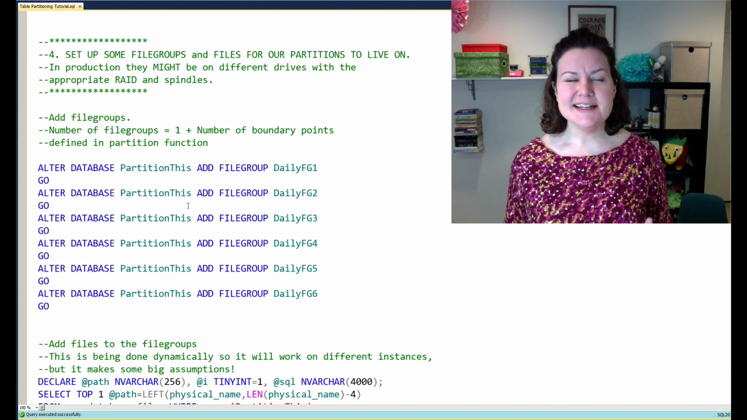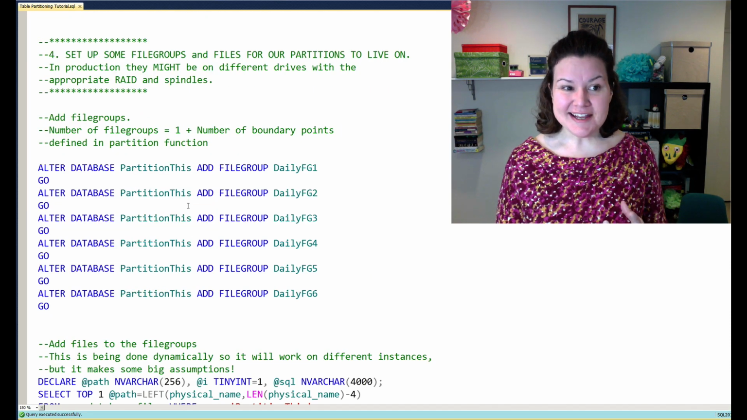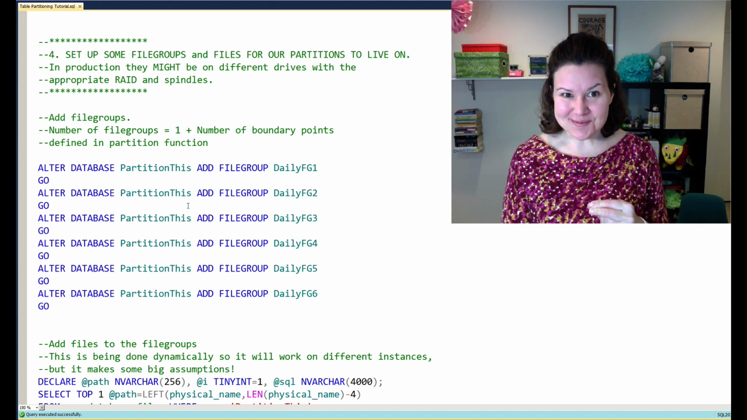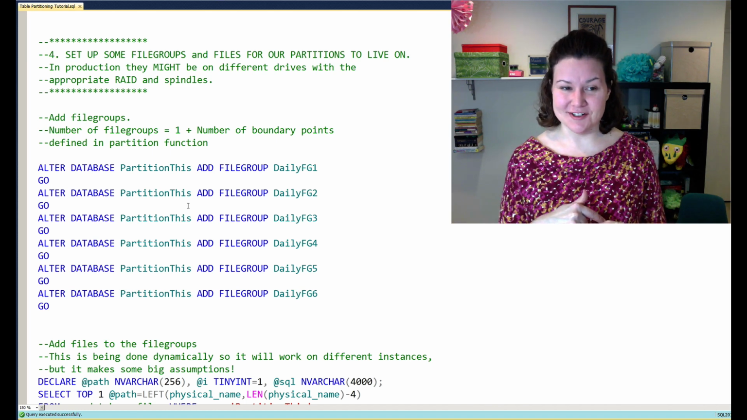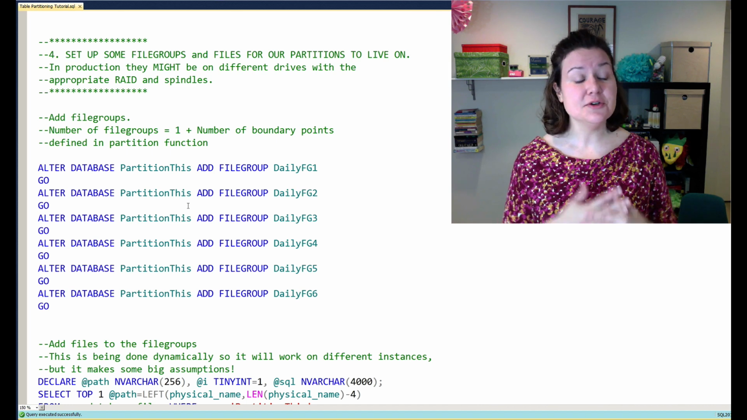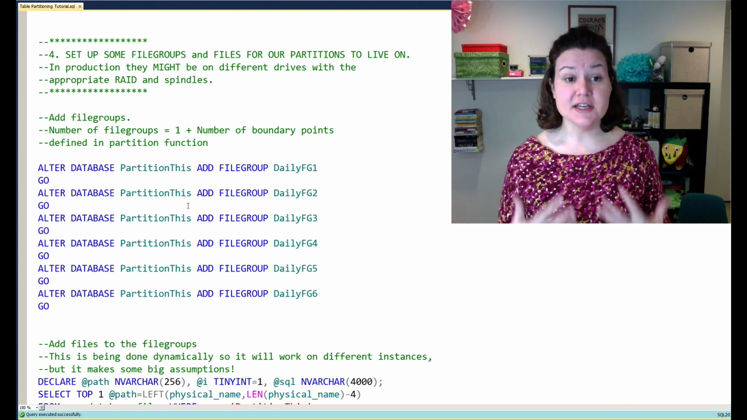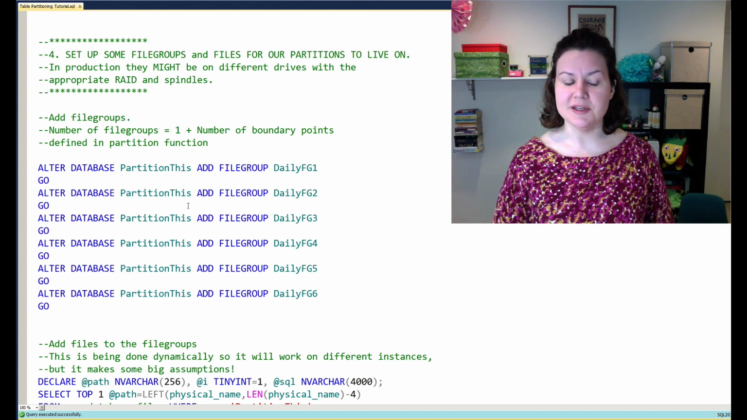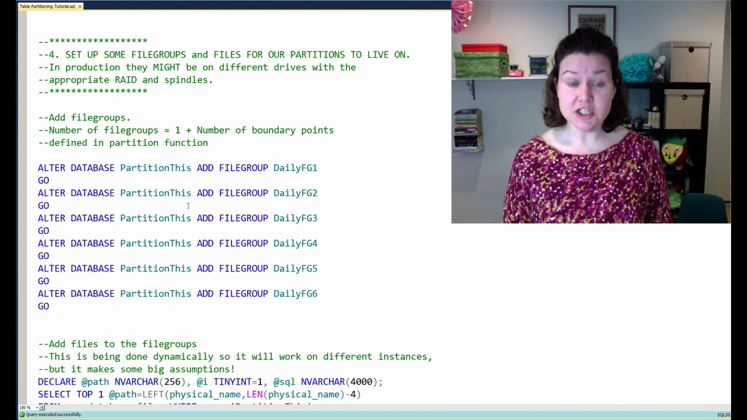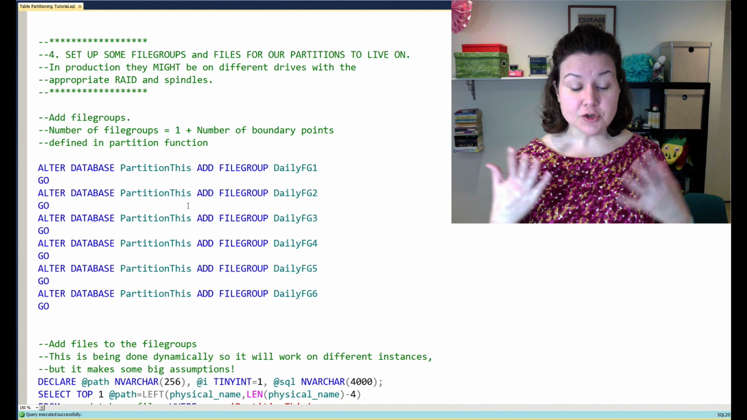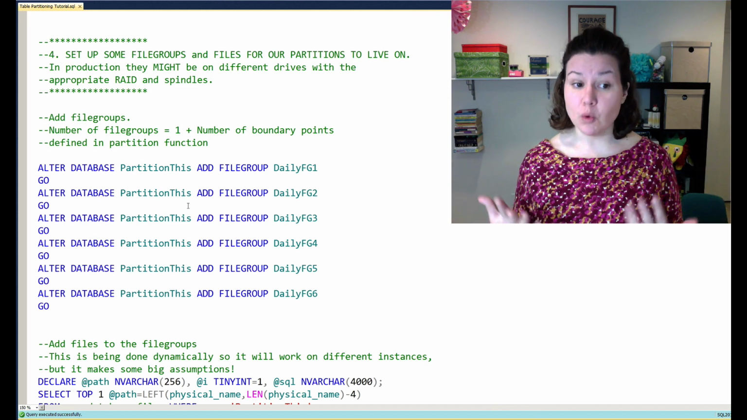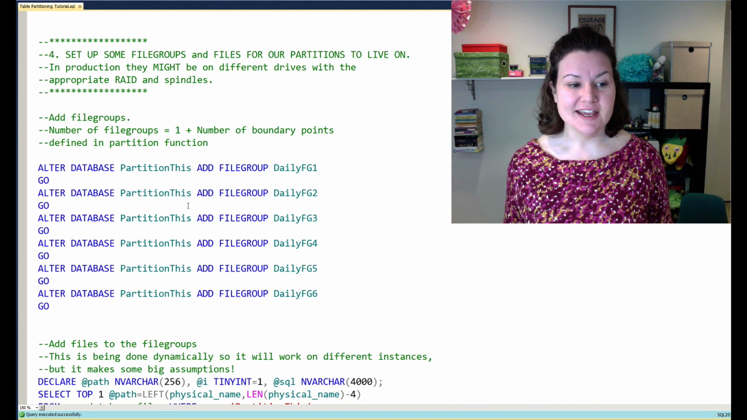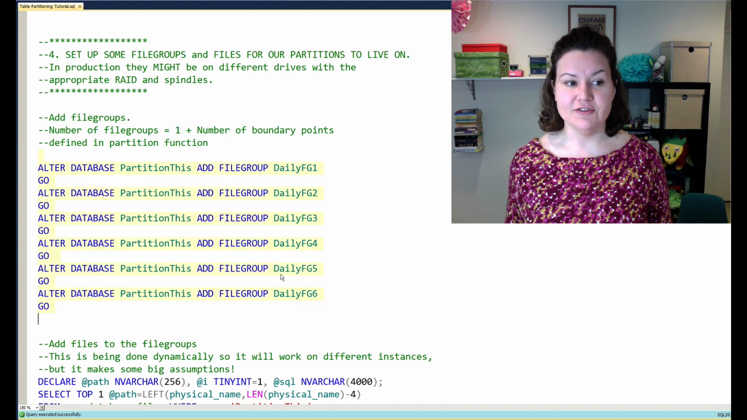Next up, let's set up our database so that it has filegroups that can be used with our partition function. Again, you don't have to do this. You could create partitioned objects and create them all on a single filegroup, either the primary filegroup or another filegroup that you've created. But in our case, we're going to do what many people do and create individual filegroups for different partitions in our partitioned objects. So first up, I just add 6 different filegroups to my database.